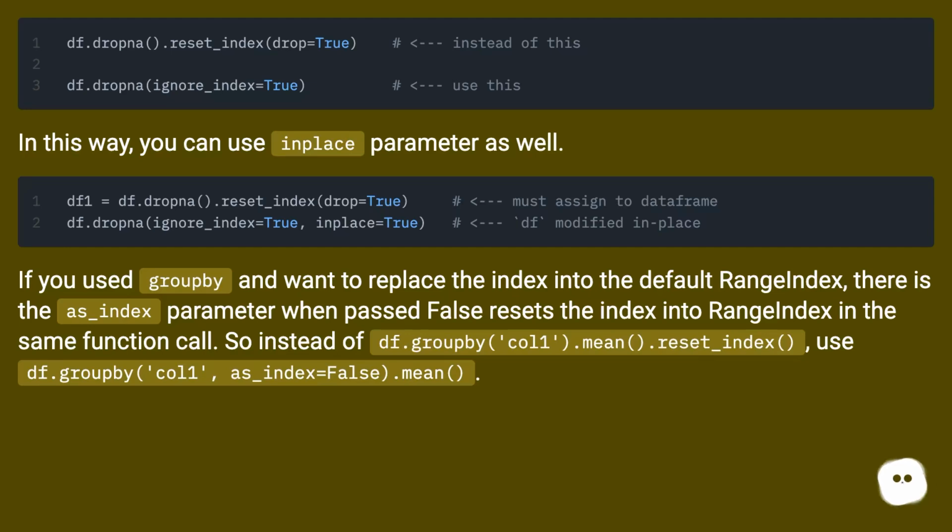If you used groupby and want to replace the index with the default range index, there is the as_index parameter, which when passed False resets the index into a range index in the same function call. So instead of df.groupby(...).mean().reset_index(), use df.groupby(..., as_index=False).mean().